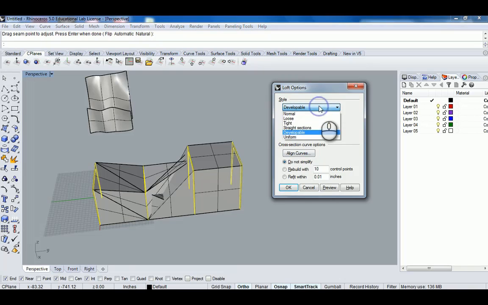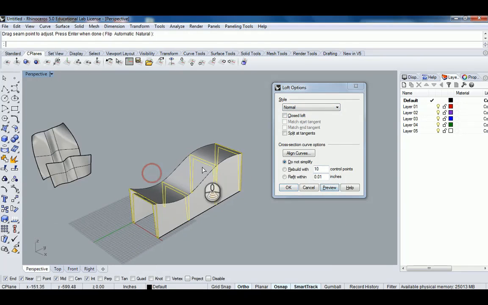So we'll return to developable surfaces and printable surfaces at a future class, because that will inform some of your model making as we get further into the semester. But for now, let's just say normal. So there's your kind of extruded surface.